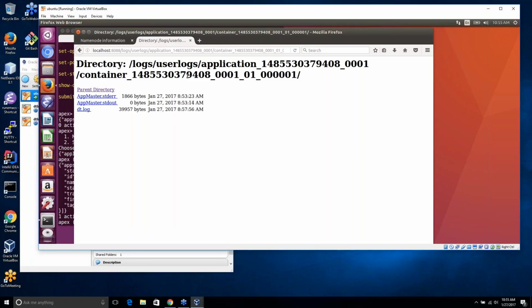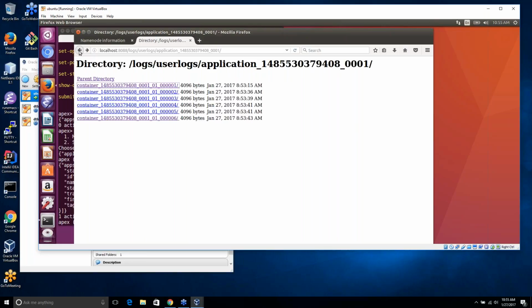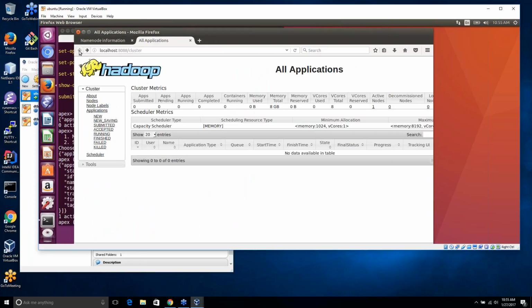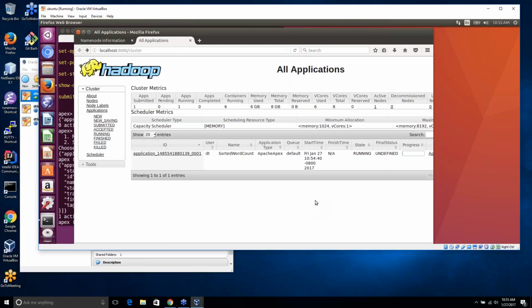If we now go to our Yarn console, which was showing an empty list of applications, and refresh this page, we should see the application show up here. There we go. We see this application ID here, and it shows the state is running. So Yarn also shows you the application is running.